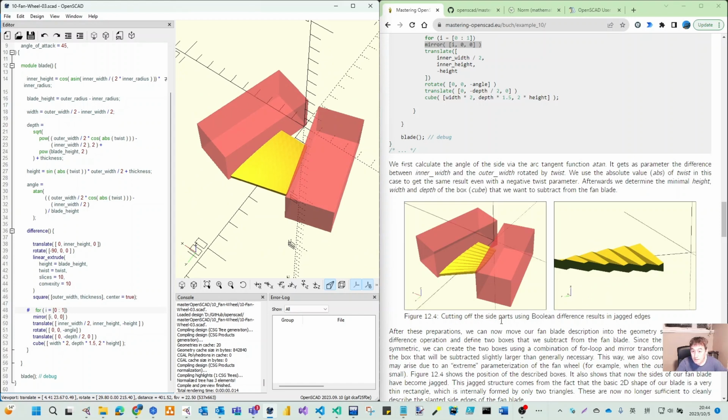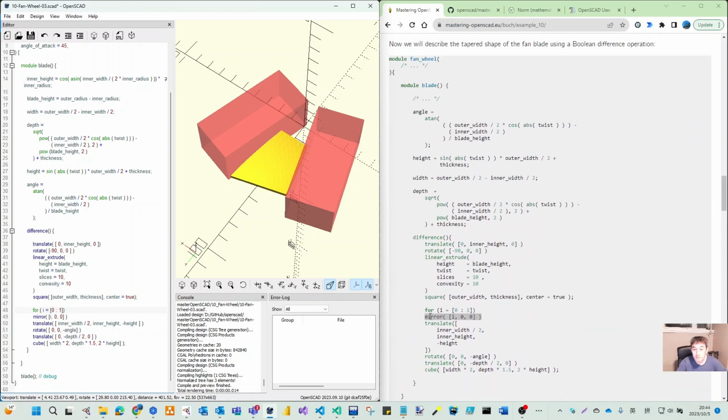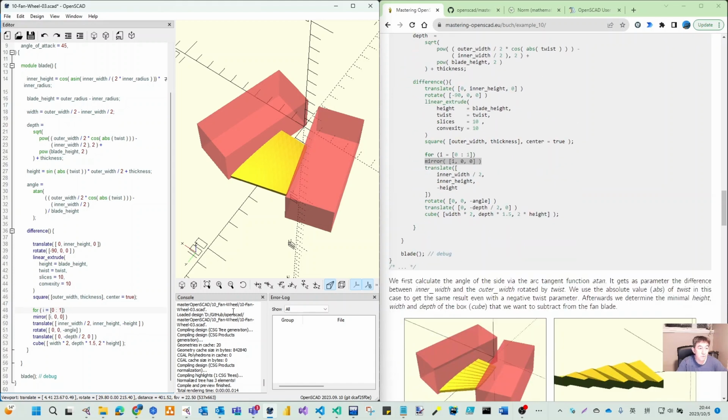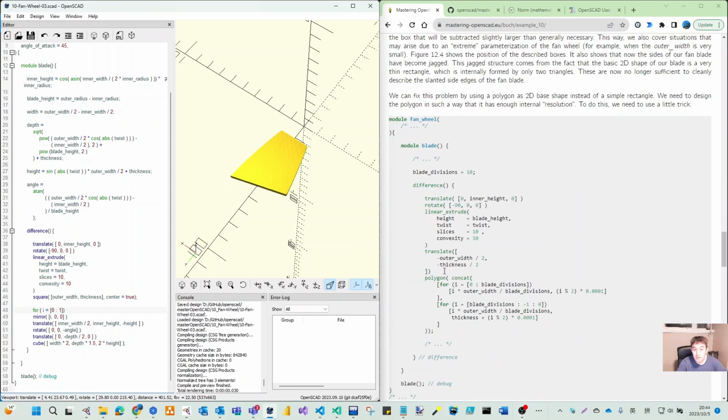So that is how we can make this happen. Cut off the edge side parts using boolean difference, which results in a jagged edge. So let me close that. Let's see what difference we have. Now, very good. We have our single blade.